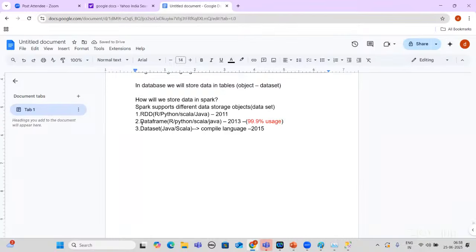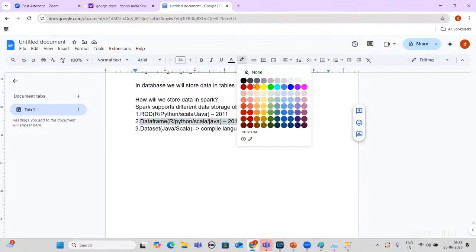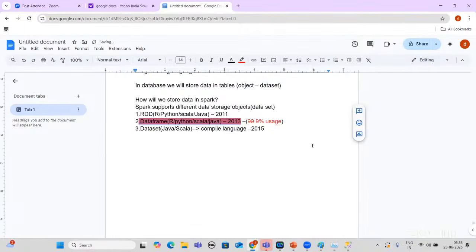Our work would be completely on data frames. So data frames are very important for us. Whatever we are doing, we are doing everything in the data frame in real time.